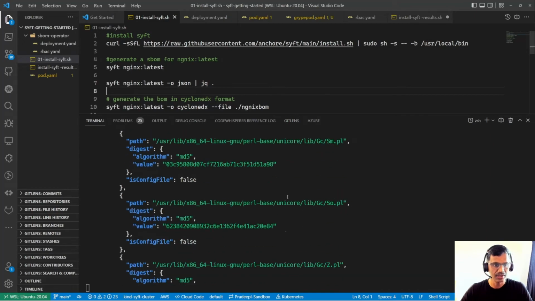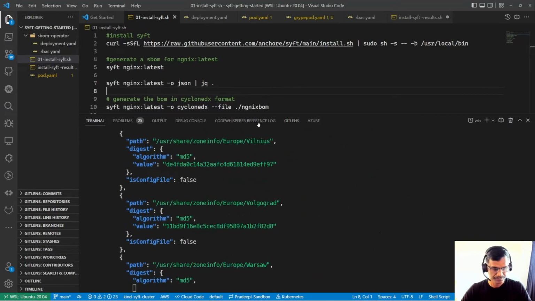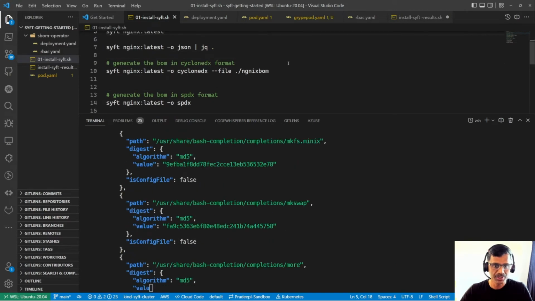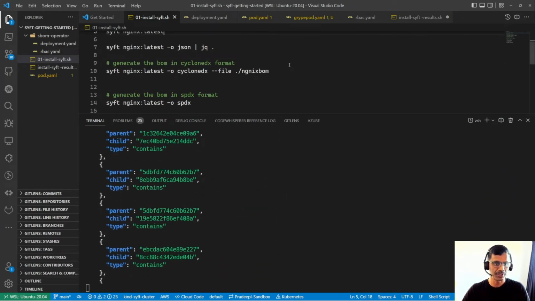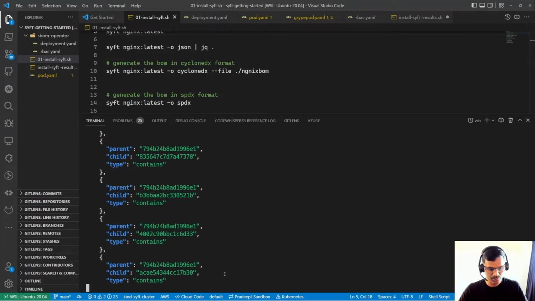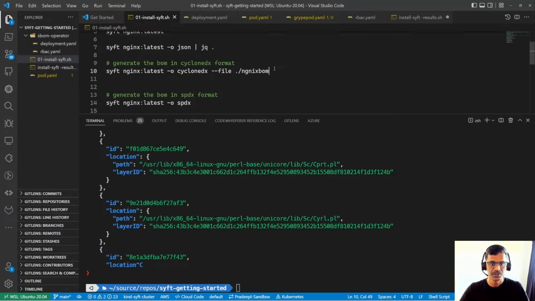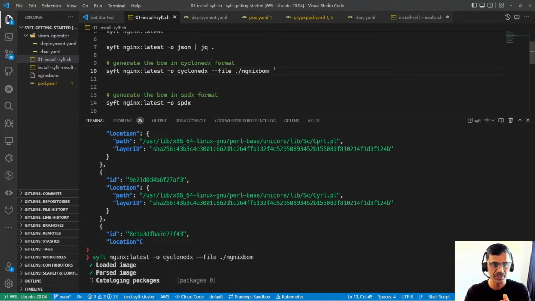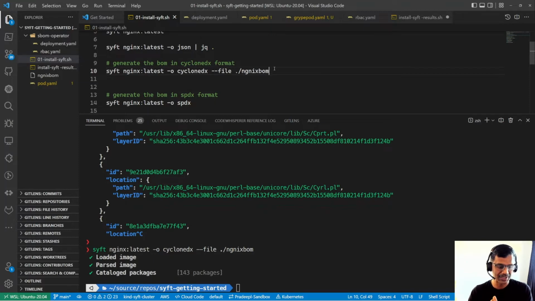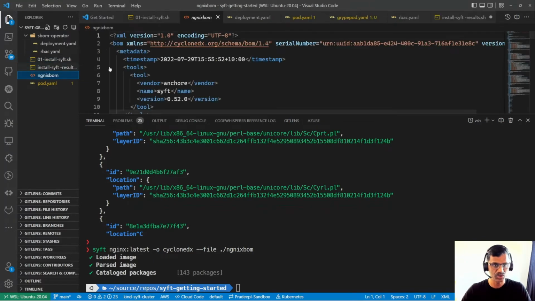Another one that can also be done, I'll just stop this. You can also generate the BOM in cyclone.dx format, and you can output it to a particular file. So let's look at using the cyclone.dx specification to generate the BOM. Over here, I'm generating the SBOM in the cyclone.dx specification, and I'm saving it in this particular file. I will later see if I can use this file to do a vulnerability scan. So for example, over here, this file has been generated. This file is in the cyclone.dx format, in the XML format.